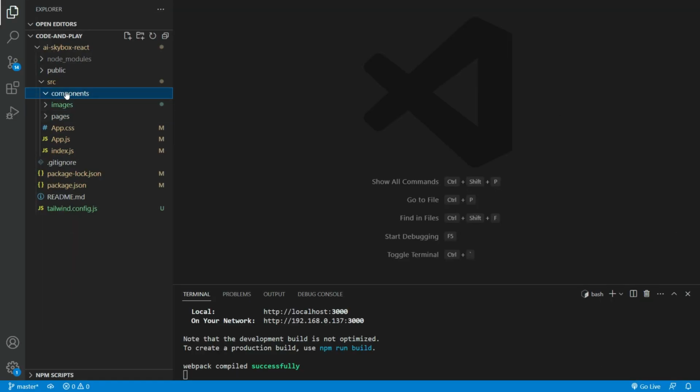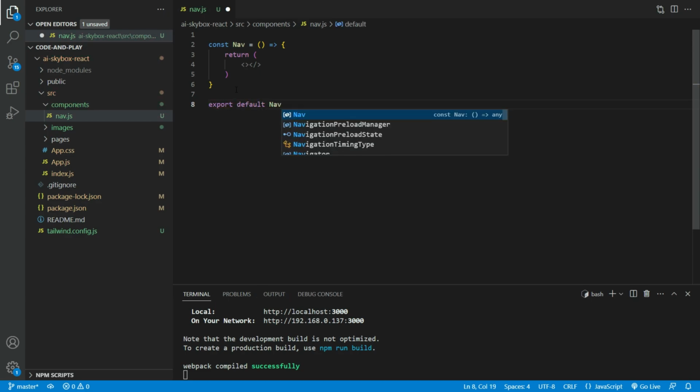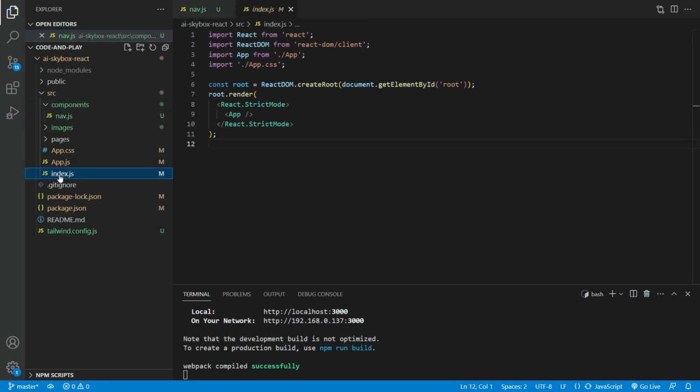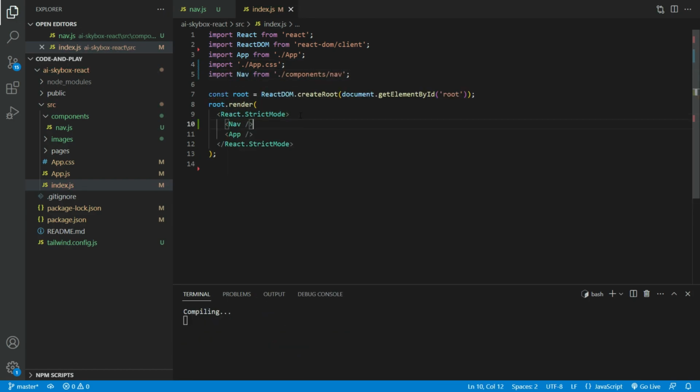Next, let's create the navigation component. Under the component folder, create the file nav.js. We'll create a boilerplate page for now. Open the index.js file and import the nav component, and have it display in the root render.